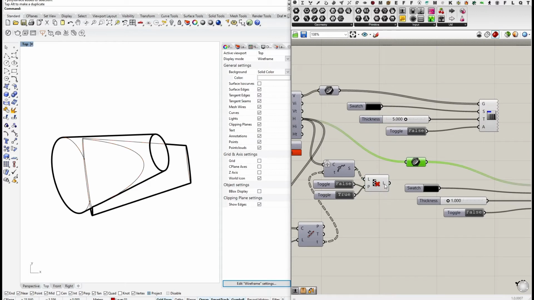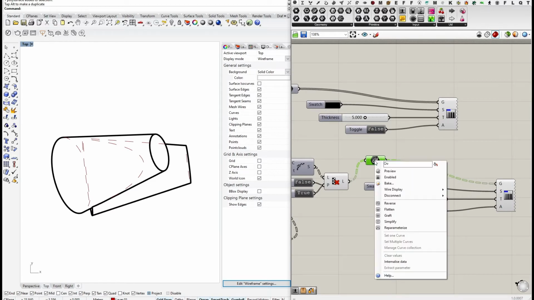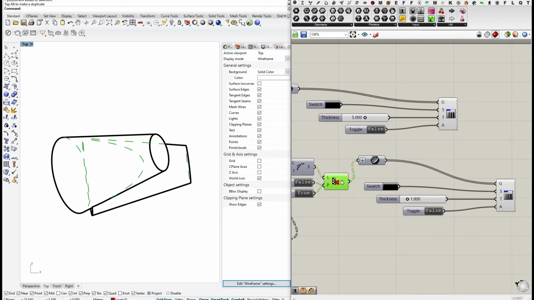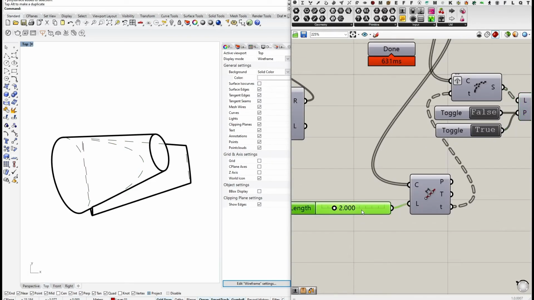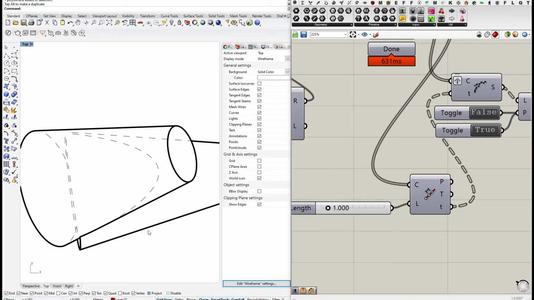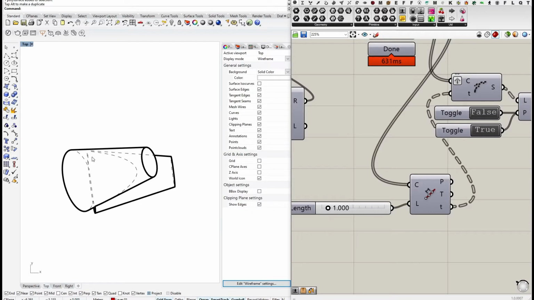And now if we plug these lines into our component that controls the line weight and line thickness and color, we can also flatten this for that purpose. We will have our dashed lines. Now maybe 2 is even too big, we can even cut this down to 1. And so now we have our hidden lines as dashed lines in our drawing.